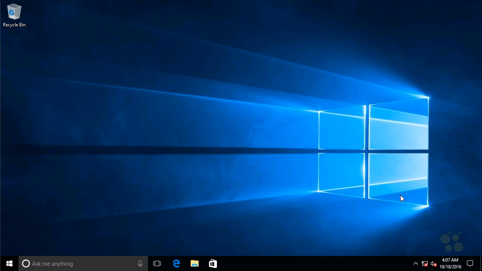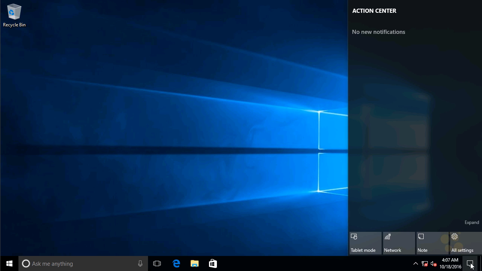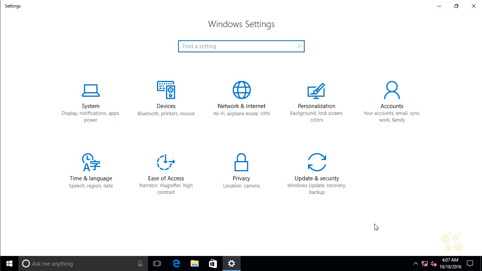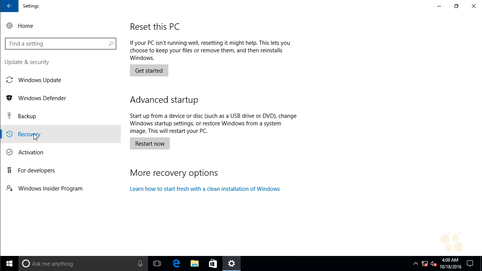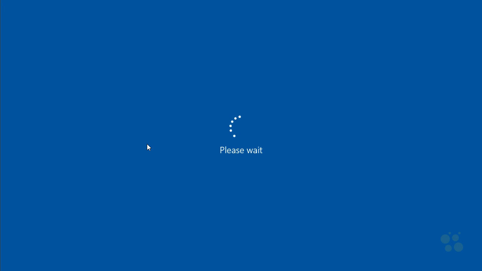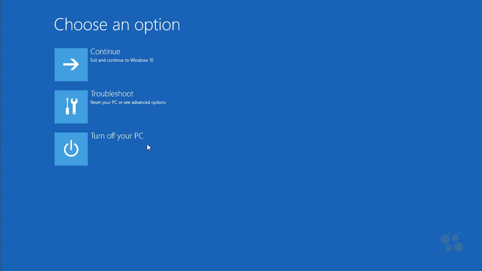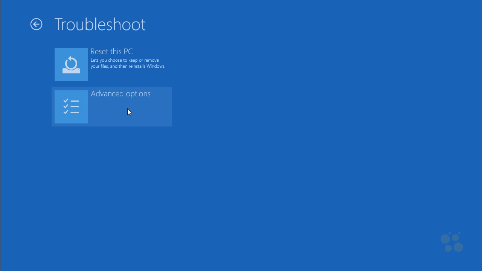In order to access that, the easiest way is to go down to your Action Center and choose All Settings. In the All Settings area, go to Update and Security, and then choose Recovery. What you're going to do is restart with Advanced Startup. So we are literally restarting our system right now, and you'll get this nice screen to choose an option, and you would go to Troubleshoot, and then Advanced Options.